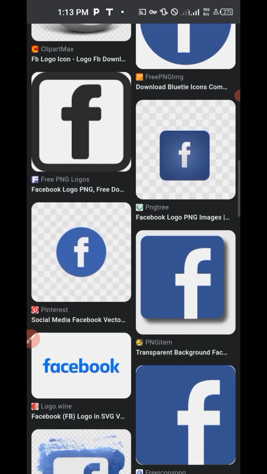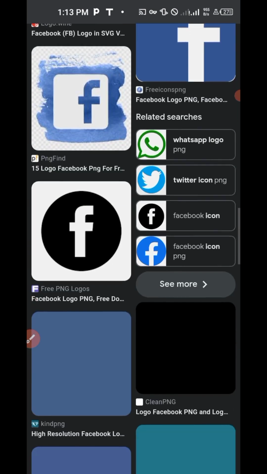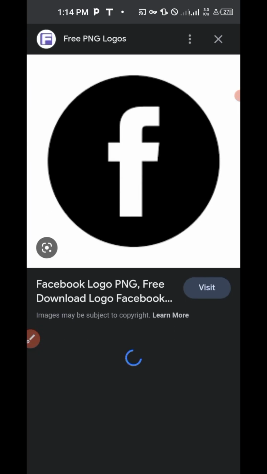So this Pinterest is not going to be PNG. I think this one is actually a round circle, so this one is actually what I need. I think the network is actually not good, so I'm going to wait for the network to come out.